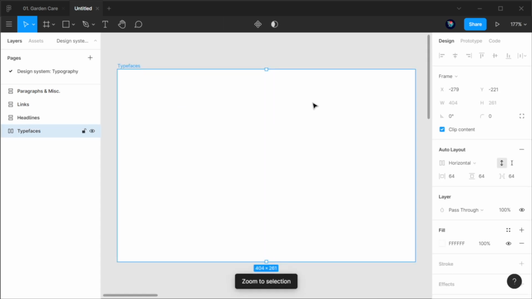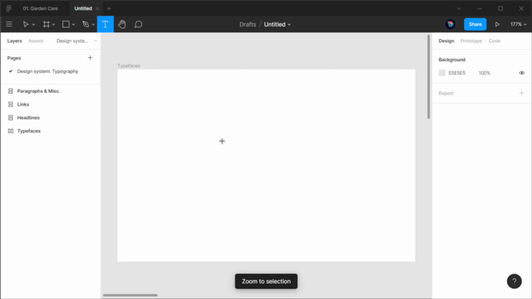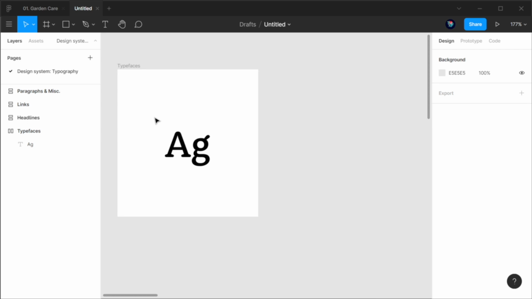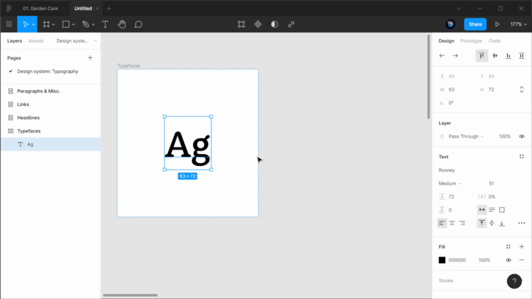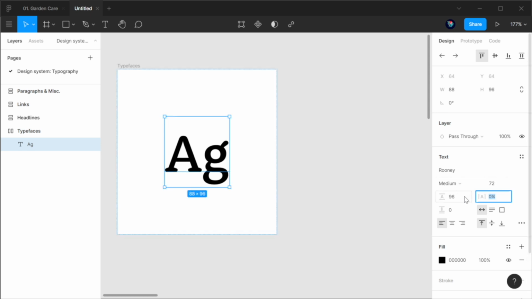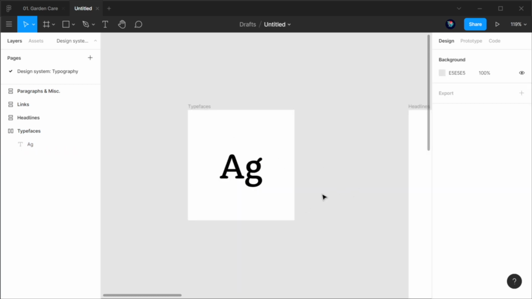So for the typefaces, what I like to do is just grab my text tool, type in a text. It doesn't really matter what you type in, and then I set that text to the typeface that I chose, and I can also change the font size and the line height to whatever I see fit here. This doesn't really matter. These metrics don't have to be exact. What matters is that you have a visual representation of that typeface here.